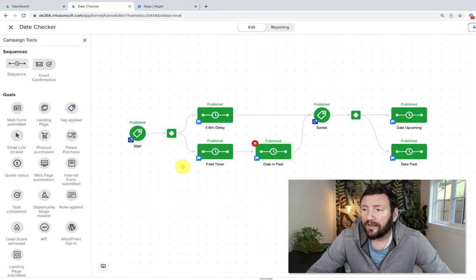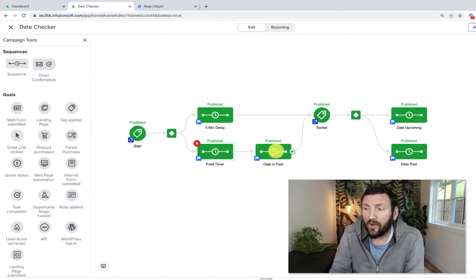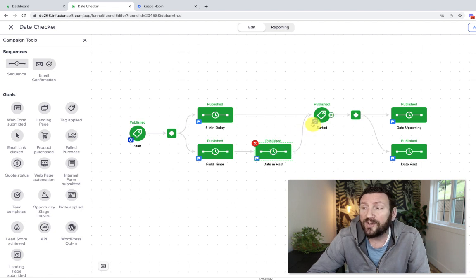Okay, let's recap that. If they come into this sequence and the date is in the past, that timer will let them go right past it and they'll get tagged with date in past, which will achieve this goal. And then this decision diamond will route them into the date in the past sequence here. And achieving this goal will also stop these other processes here. So if the date's in the past, they're going to go past that timer, they'll get tagged here, achieve this goal, and wind up down here.